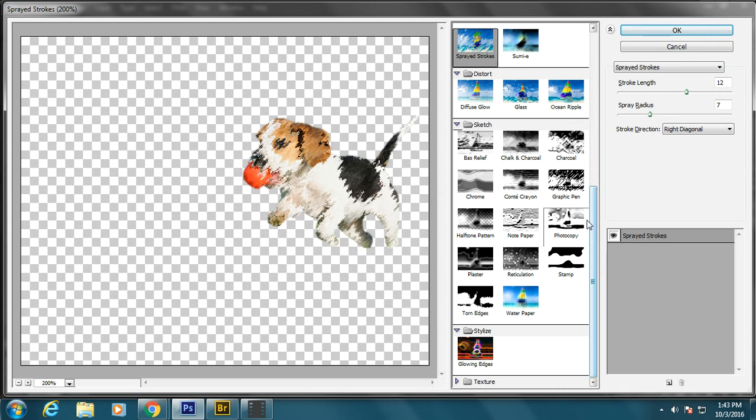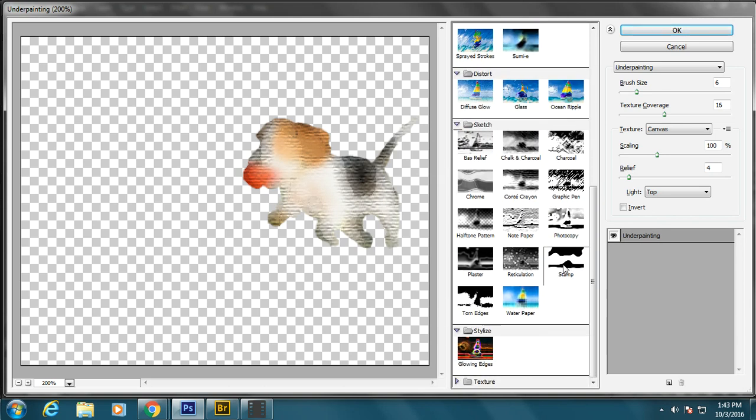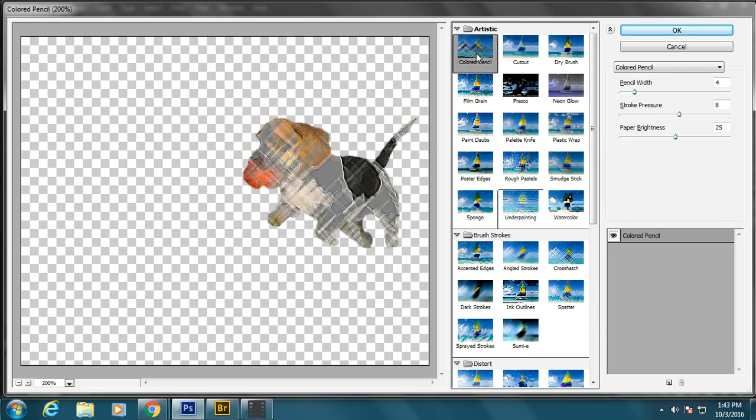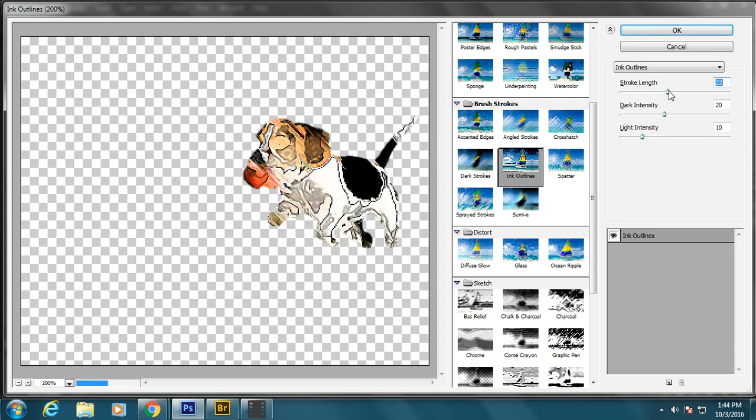So when you choose these different effects here, as you may notice, over on the right-hand side, there is an option panel that changes based on the options for that particular filter. So if we go to colored pencil, we can actually choose the pencil width, and we can choose the stroke pressure and the paper brightness. Same if we go to ink outlines, we can do the stroke length and just slide it to where it looks how you want it to look, and the light intensity, and you just get it to where you want it to be.